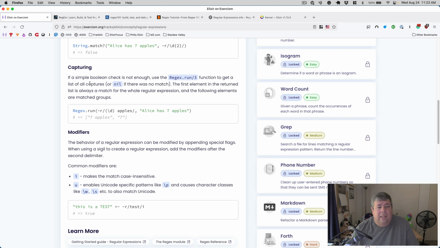Captures. If a simple Boolean check is not enough, use the Regex.run function to get a list of all captures, or nil if there was no match. The first element in the return list is always a match for the whole regular expression, and the following elements are matched groups. So in this example, the list has all captures, or nil if there is no match.